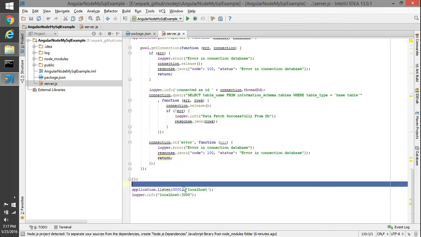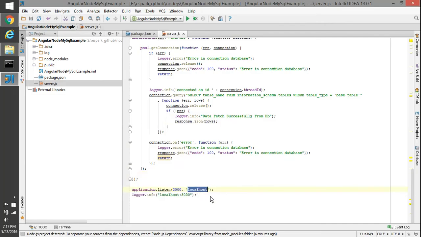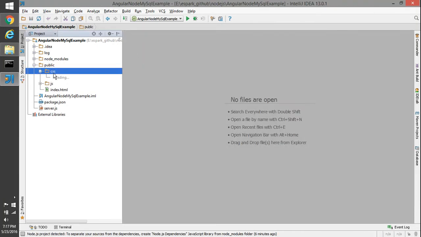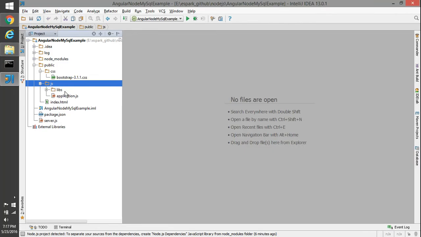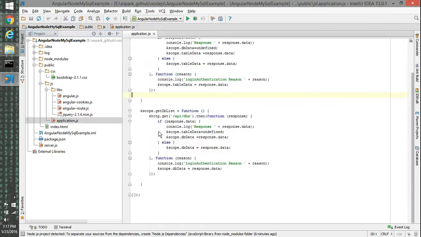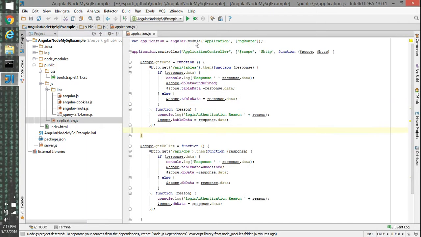So here our express container is listening on port number 3000 on the localhost, and we are just logging this event. Inside the public folder, we have CSS, where we have bootstrap CSS. In JS, we have the lib folder, where we have AngularJS, cookies, routes, jQuery, and we have our own custom application.js, where we have created a module with the name of application, and we are injecting ngRoute, but I guess I am not using this ngRoute anywhere.